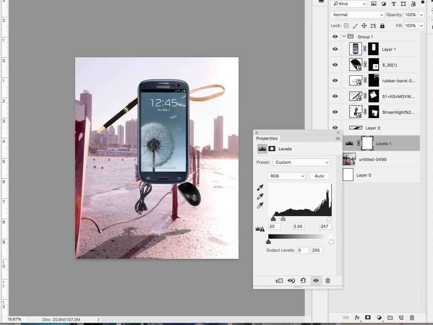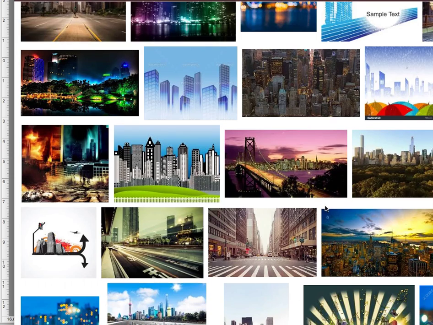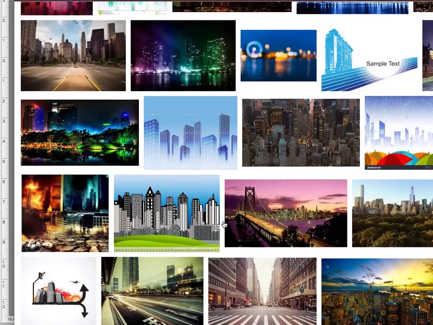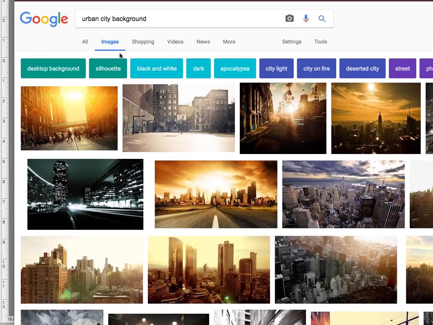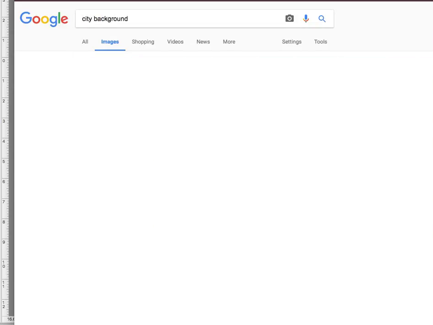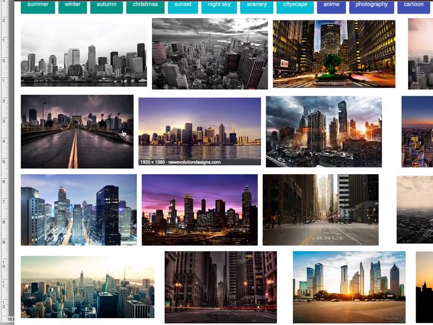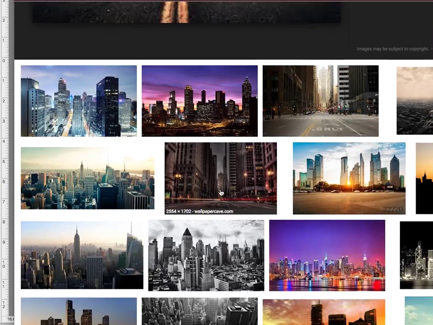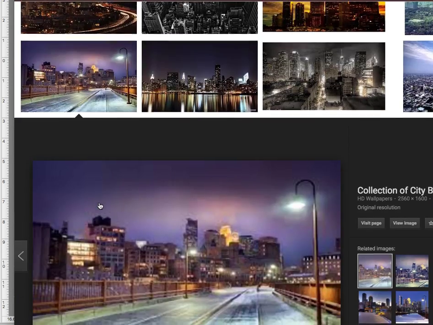The better thing to do would be to find another background that has more negative space. Even this one would probably work to some degree because you could mute it a little bit. But do other keyword searches, like city background. I mean, this is a cool one, but it's dark. Something like this that was light.